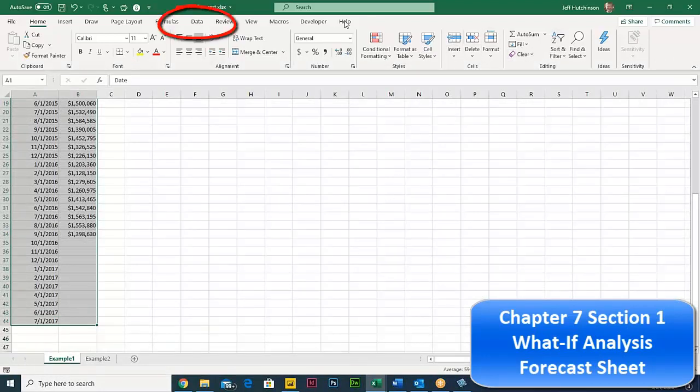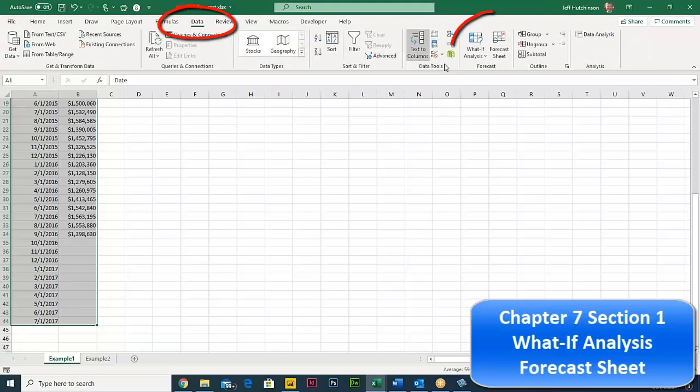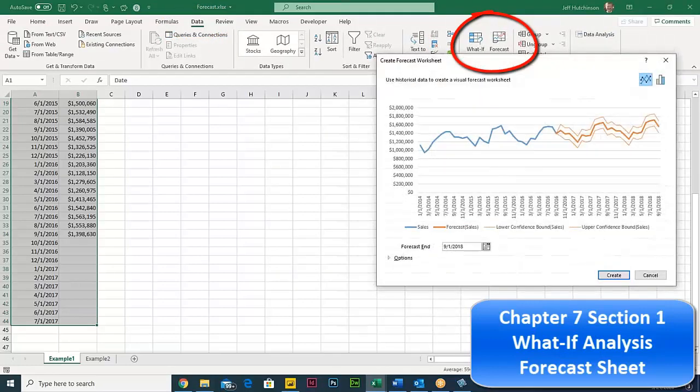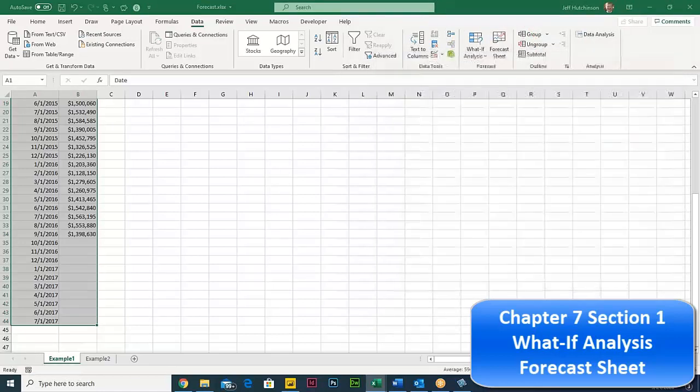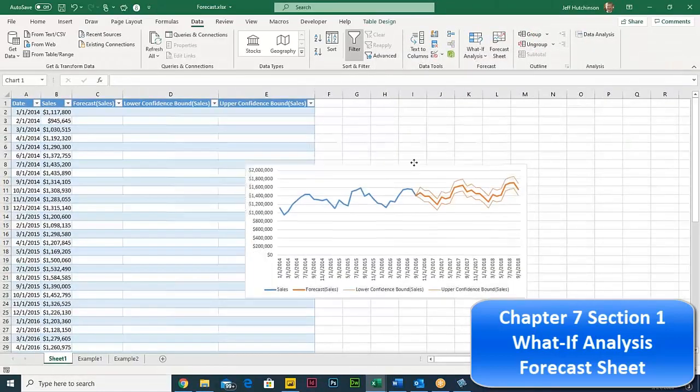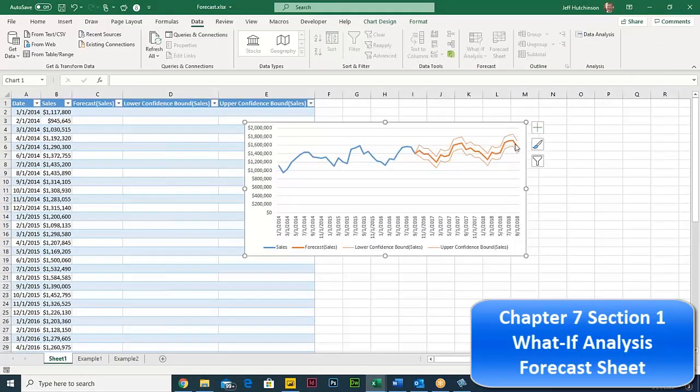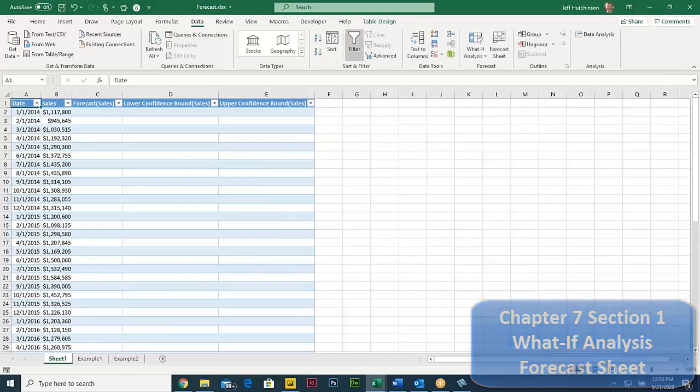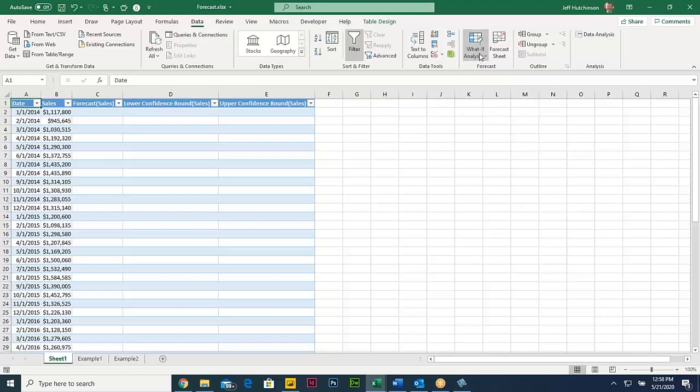So we go to Data, Forecast Sheet. There's basically our forecast. I say Create, and it creates my chart, and it tells me what the future is going to look like. So, forecasts might be useful. The What-If Analysis, we can look at that.